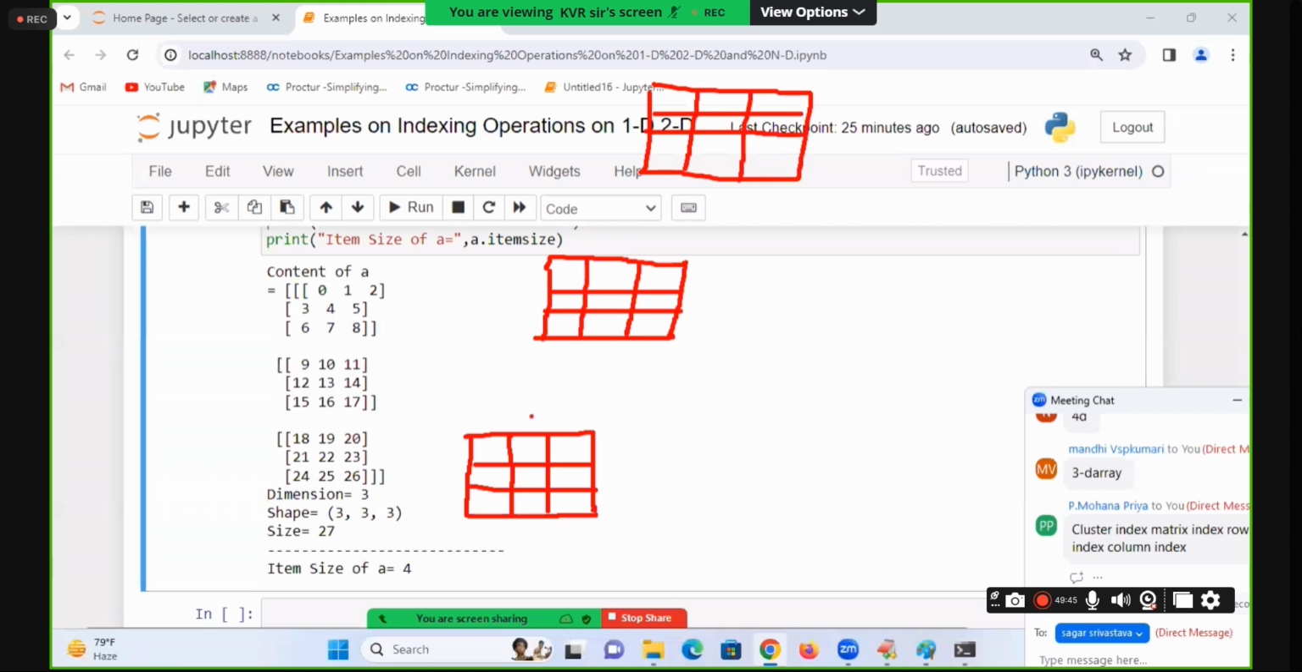Now these are available from where? 0, 1, 2. 0, 1, 2 here. This is called 3, 4, 5. And next is called 6, 7, 8. Next is 9, 10, 11, and so on. I hope you are understanding. 11, 12, 13, 14, 15, 16, 18, 19, next 20, 21, 22, 23, 24, and 25, and then 26. This is my data.